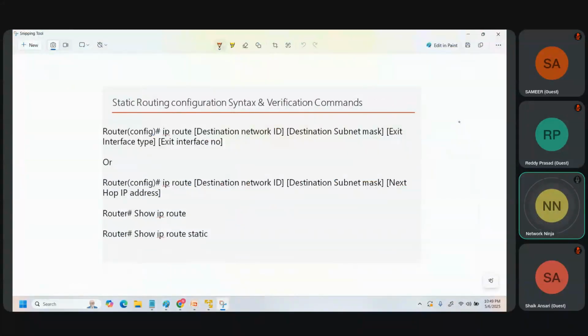See guys, static routing configuration syntax. Before configuring any routing protocol or any interface, we should know the syntax. Based on the syntax, it is easy to understand what we are going to configure and the verification command. Once we have configured, we need to verify, right?